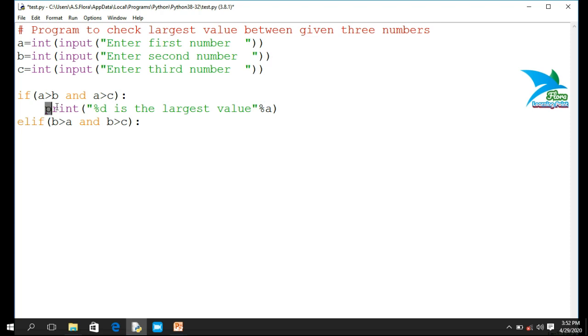Then again you have to print the same statement. I'll copy the statement again. Then the B will be here.